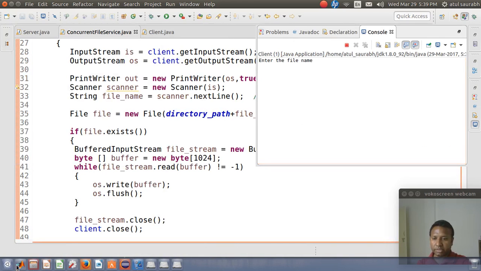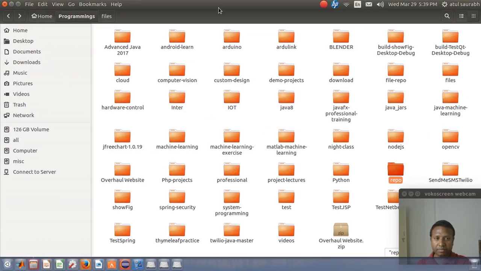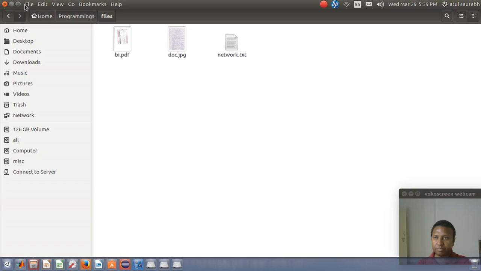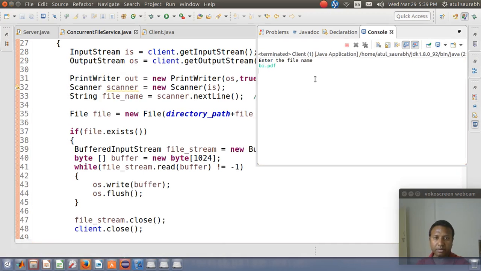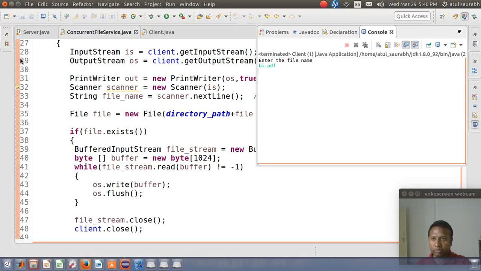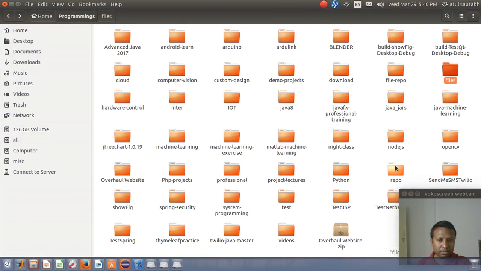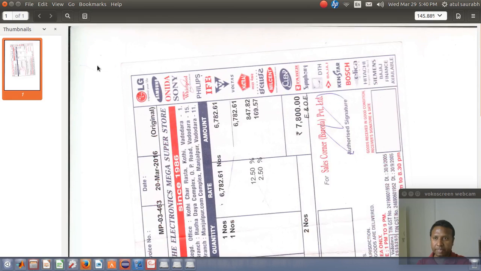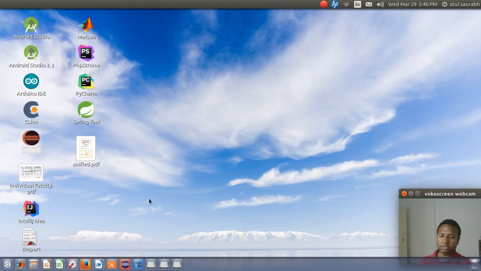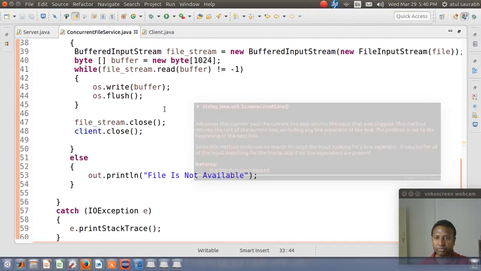Okay, so we need to enter the name. Let us suppose I want to specify the name bi.pdf. So it is bi.pdf, and let's see what happened to the repos folder. So we got a bi.pdf there. So that is copied. That is how the client and server are working.